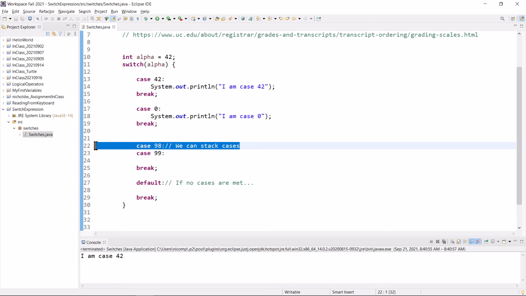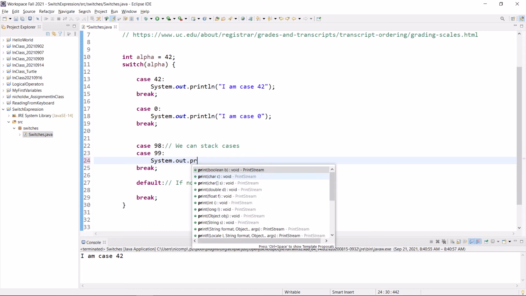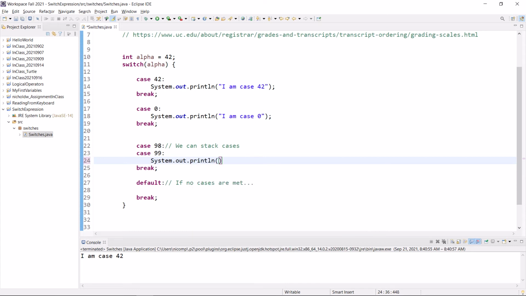In lines 22 and 23, I have case 98 immediately followed by case 99. That means that the code in line 24 will run if alpha is 98 or 99. I can create a kind of an or expression. And at that point in line 24, I don't know which it is. I don't know how I got there. All I know is alpha is either a 98 or a 99.